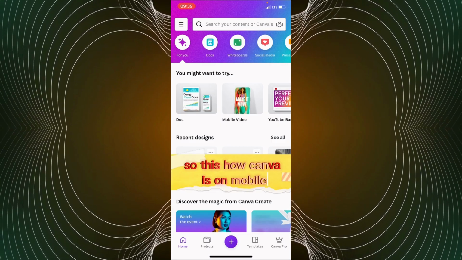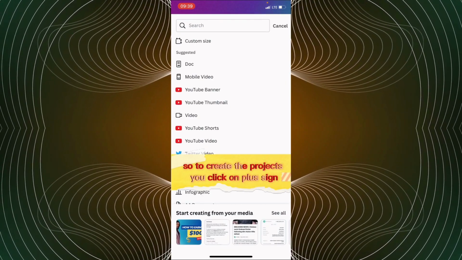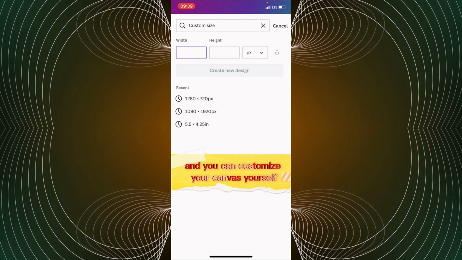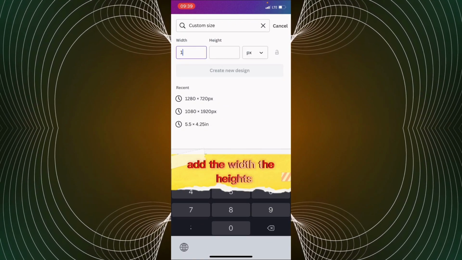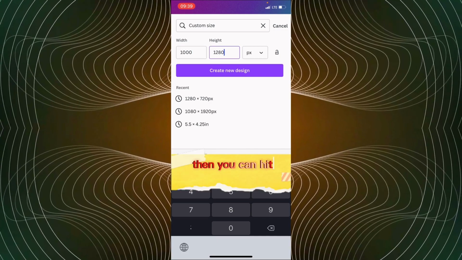So this is how Canva is on mobile. So to create a project, you click on the plus sign, then you can customize your canvas yourself. Add the width, the height, then you can create design.